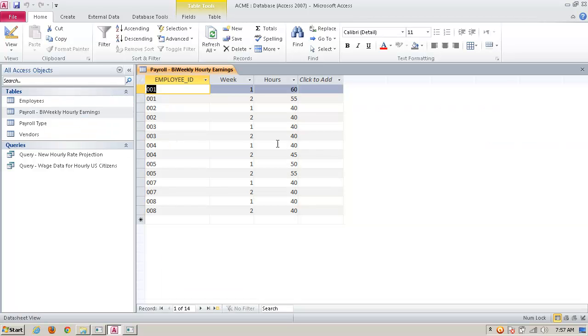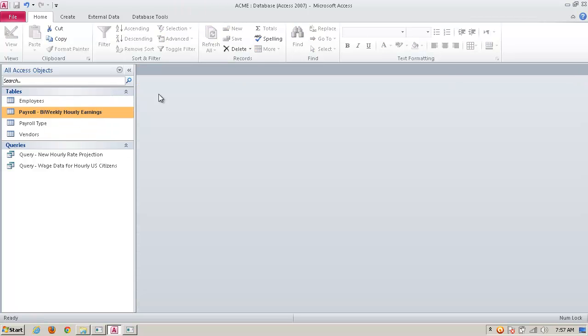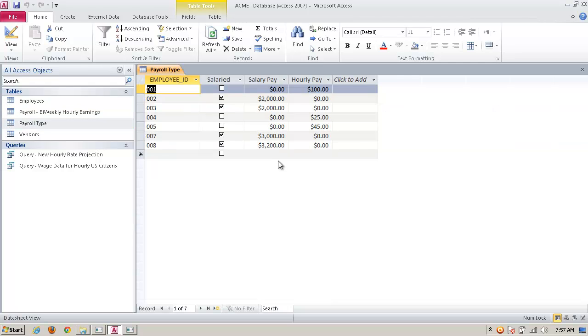But let's look and see whether or not they happen to be salaried. Right, 02 and 03 are salaried, and 07 and 08 are also salaried. So they're not hourly. So in this case, we could see that our criteria is being applied the way it should be, because although these are U.S. citizens, they're salaried, so they wouldn't show up in hourly pay.